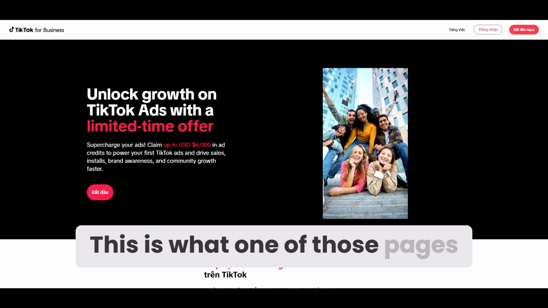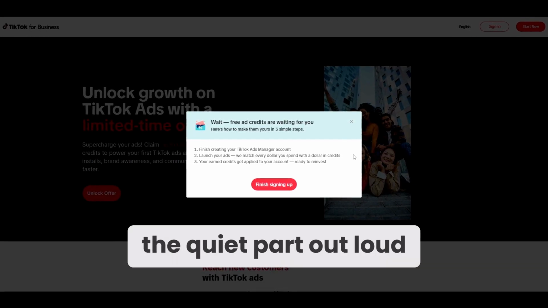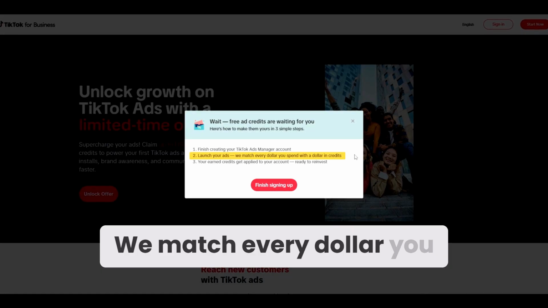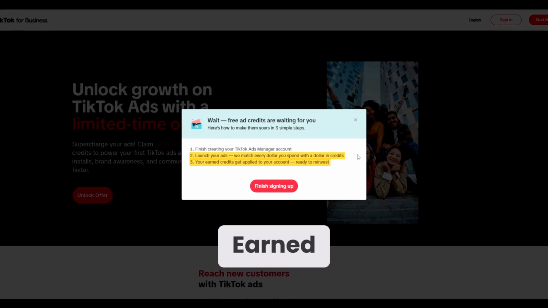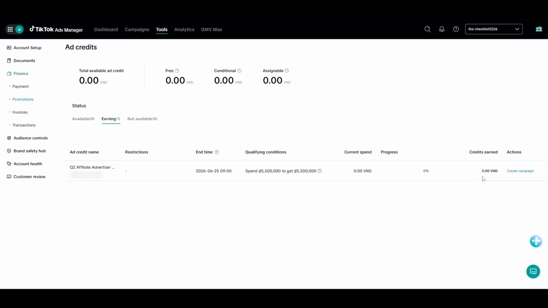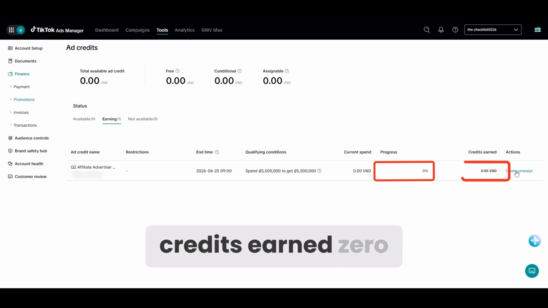This is what one of those pages looks like. And TikTok's own pop-up says the quiet part out loud. We match every dollar you spend with $1 in credits, and your earned credits get applied. Earned. Nothing comes off up front. Here's a real one, mid-window. Progress 0%, credits earned 0.